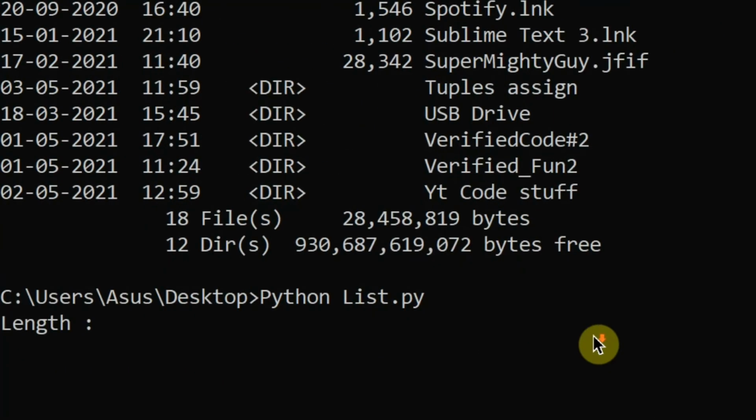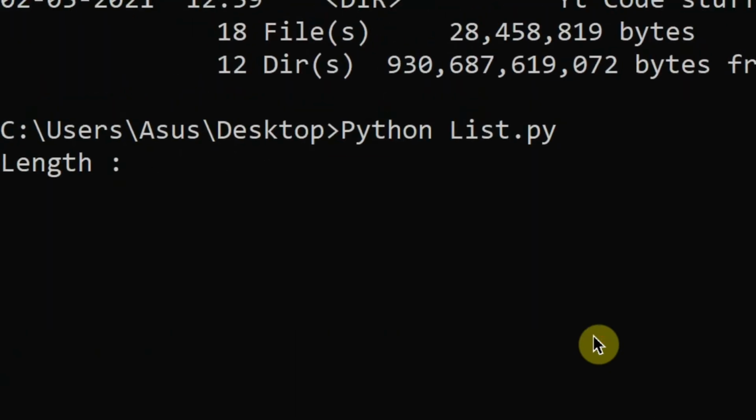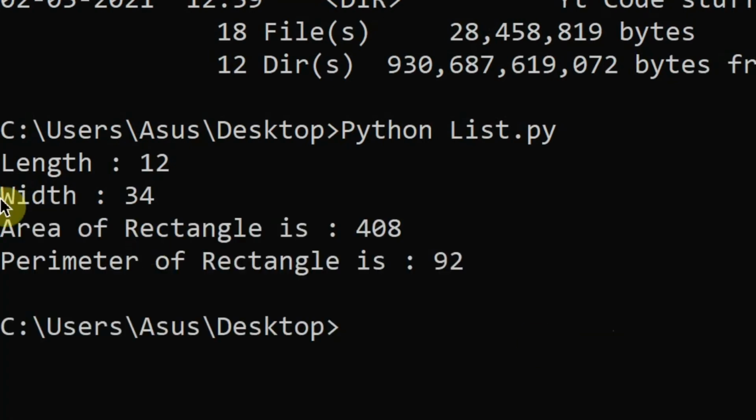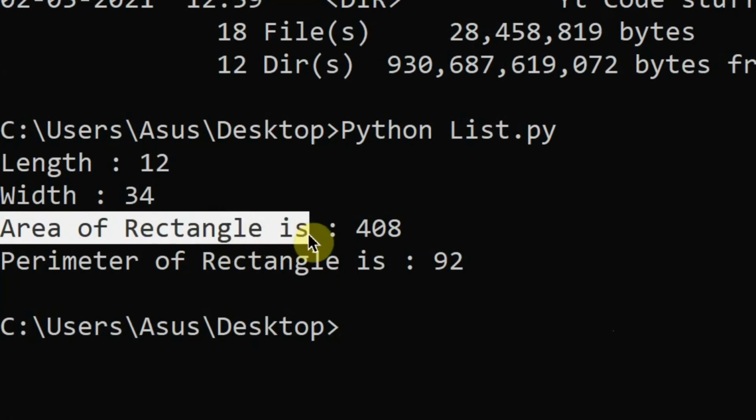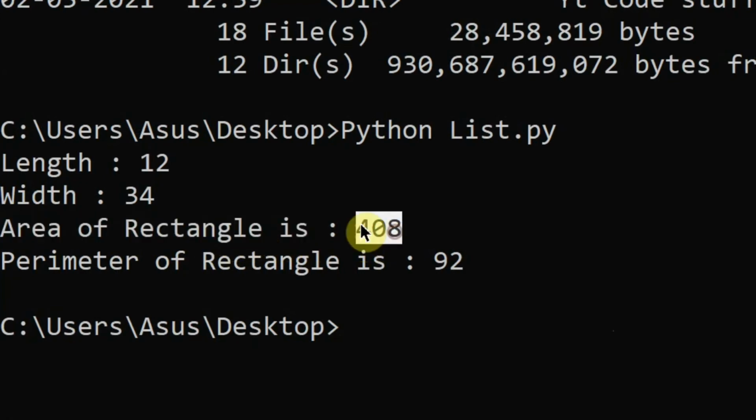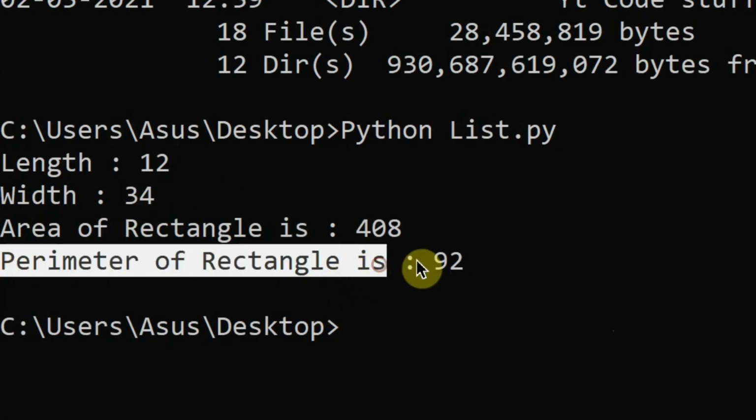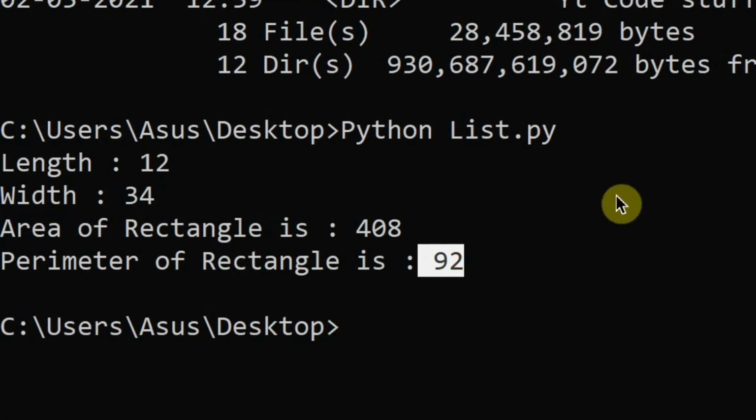I will zoom it, so I will give it 12, then enter. Then the width of the rectangle, which is 34. Now let's enter. So here it comes. The area of rectangle is 408, multiplied like 12 multiply 34, and the perimeter of rectangle is 92, like 2 into 12 plus 34.